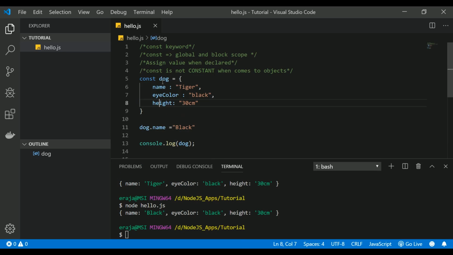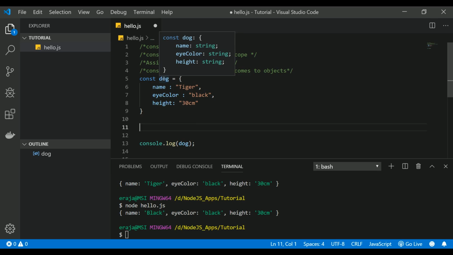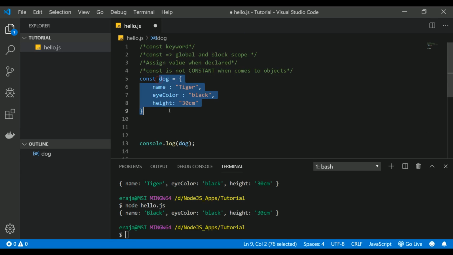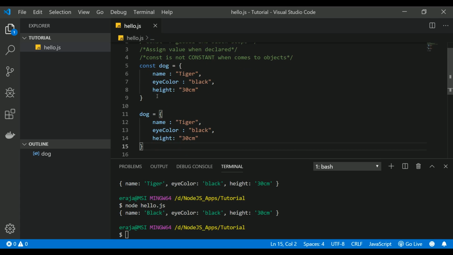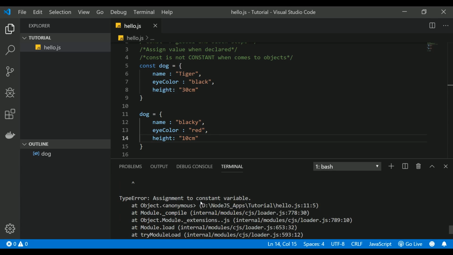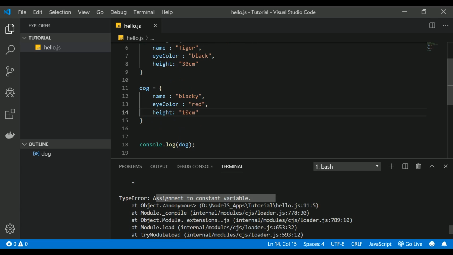So this is a difference between the const keyword and the actual constant. When you're using a const keyword, it allows you to change the properties of the object dog, but you cannot reassign this dog object. For example, let's say I'm trying to reassign the dog object to something else called Blackie, eye color red, and height 10 centimeters. If I execute this code, it shows an error message: assignment to a constant variable. So you are trying to assign something else to this constant variable. This is the difference between the actual constant and the const keyword in JavaScript.